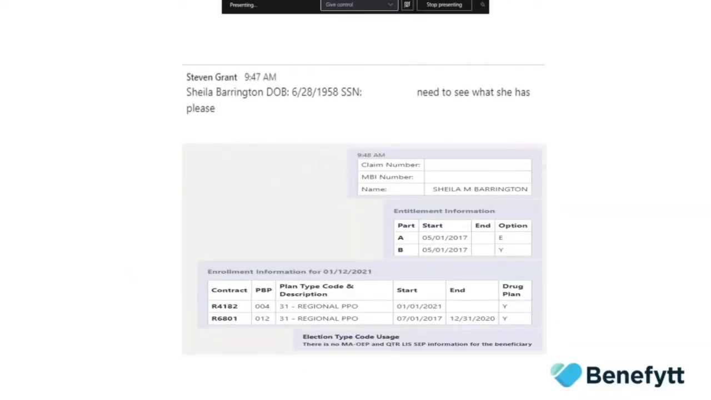So this is how it's going to look when we copy and paste the information back to you. It'll have their MBI number, which is their Medicare number. It'll have their name as it's listed on their Medicare card. It'll have their Part A and B effective dates. And then you can see right here too that it'll indicate their current plan, when the plan started, and when the plan ended, if applicable.